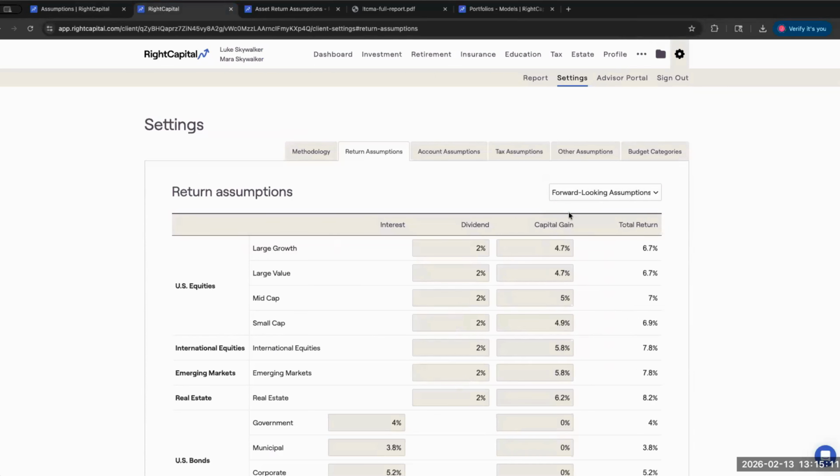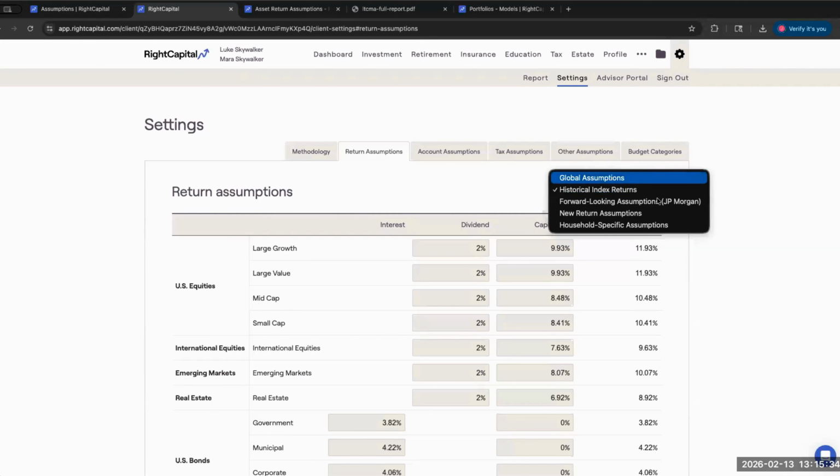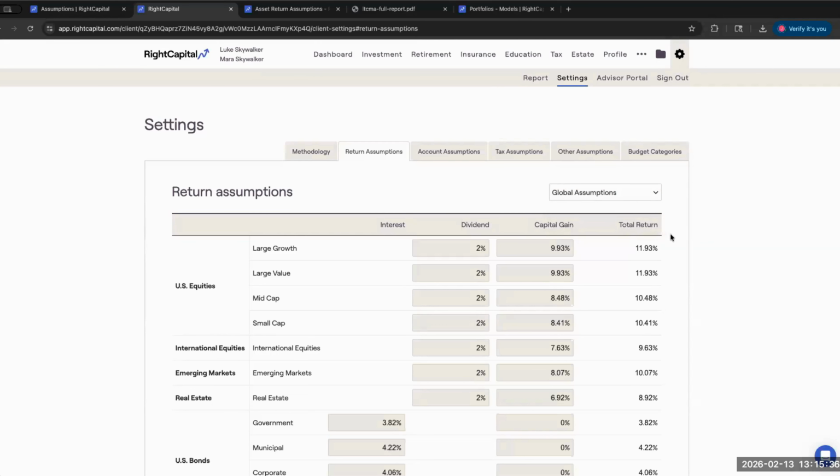If one version of your plan with the historical index returns has a 100% probability of success, but when you turn it down to forward-looking, it drops to like a 70 or even below, it's a good sign that, hey, they're really dependent on market returns. And that could be a problem if generally things are going to be less rosy than perhaps the historical index returns, right? So that is definitely something important to think about. Again, not everyone approaches return assumptions the same. There's definitely a lot of preference in here, which is going to be a similar case for a lot of the other assumptions we look at later on.